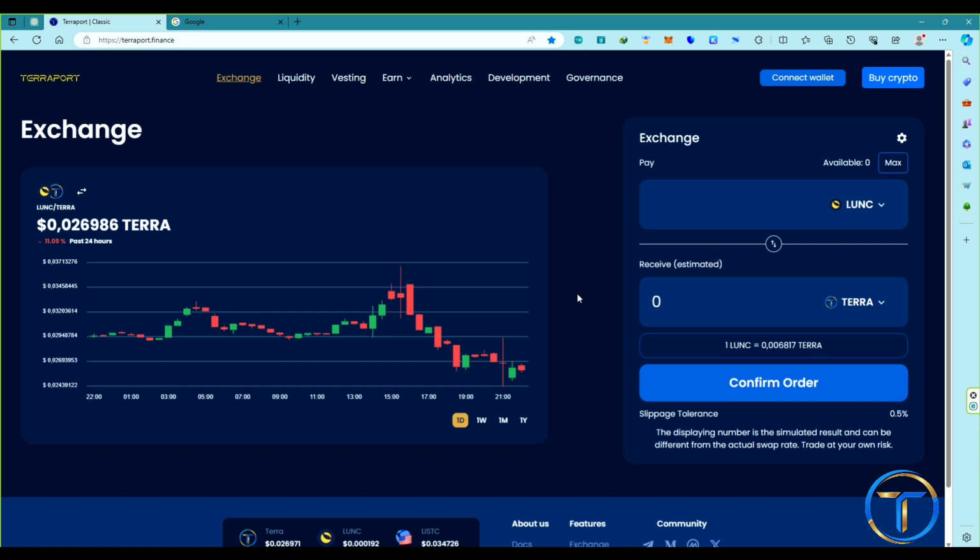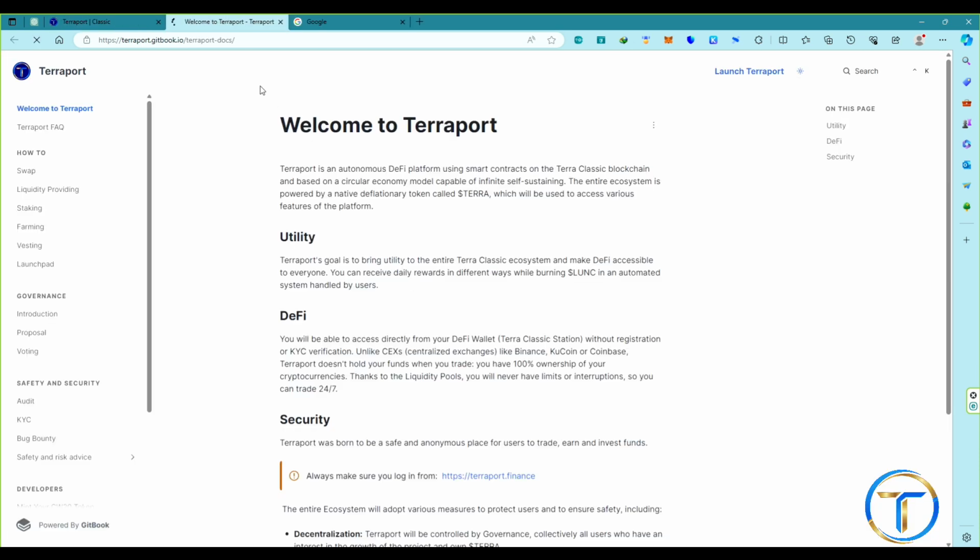For more information on risks, compliance, security, and features, I recommend you to refer to the official guide by pressing the Docs button. Let's get started.